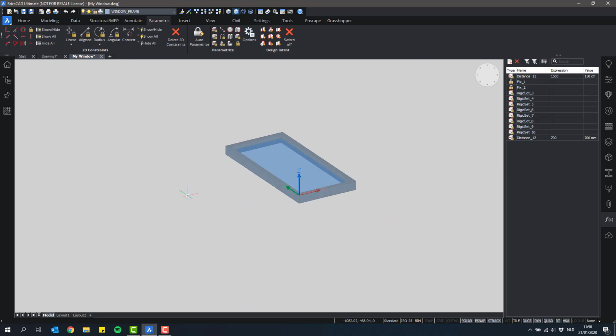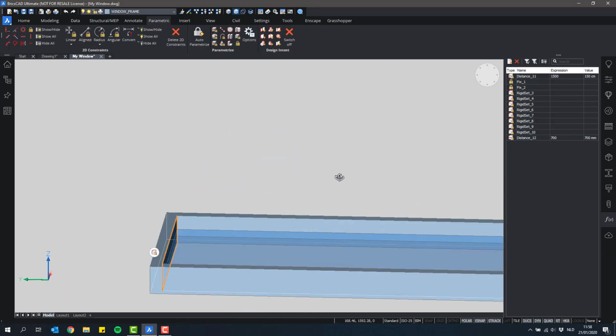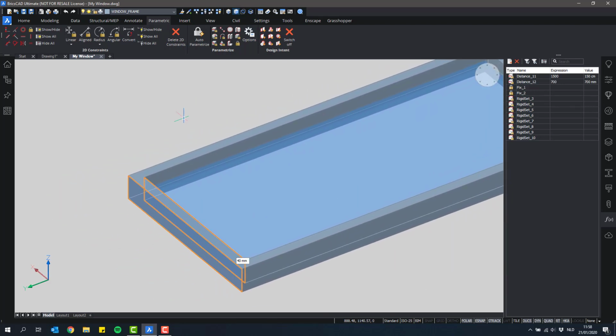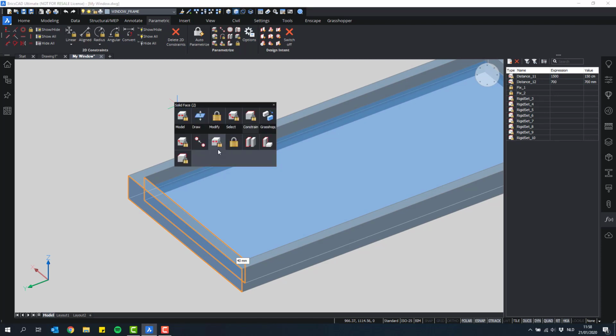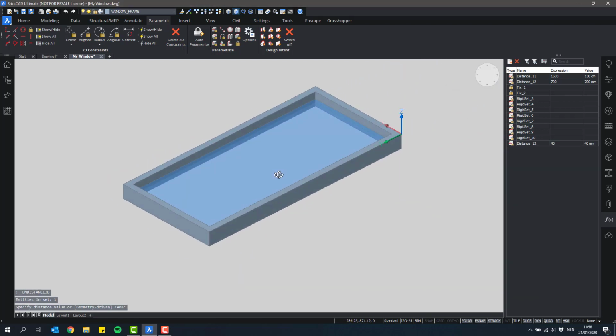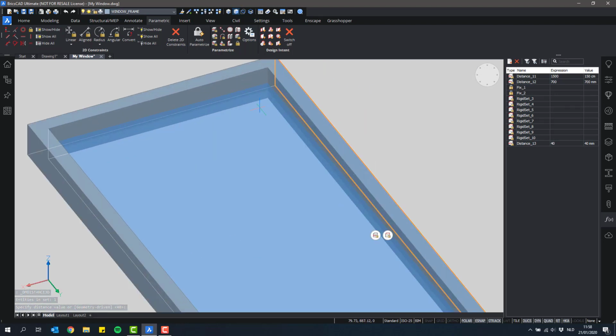So for this reason, we'll also add a distance constraint between this face and this face. I'll just select them both, and again in the quad under Constrain, click distance constraint and press enter. And we'll do the same for the three other sides. It's a bit of repetition.